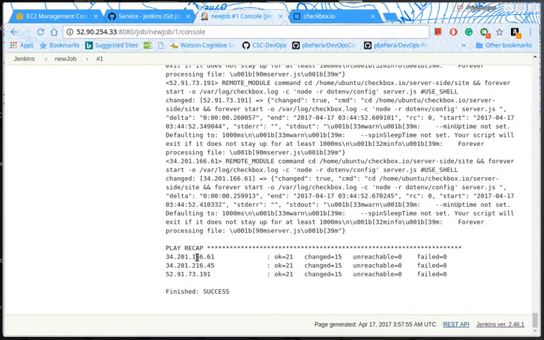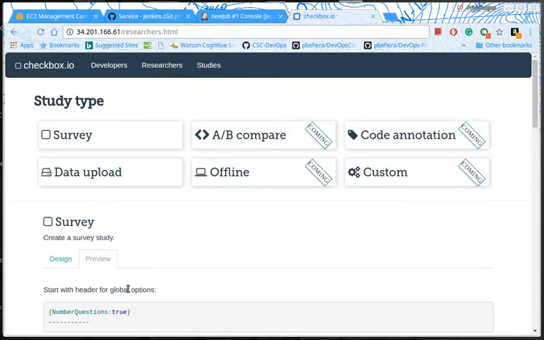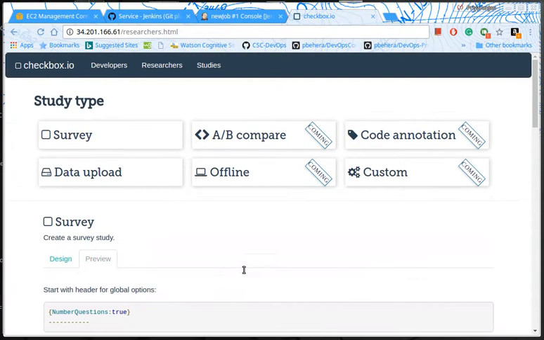We can see that the YAML file is run successfully here, and we can have a look at one of the instances here. And we can see that the application is up now, and looking at the preview, we can see that the APIs are also working fine. So the production application servers are properly deployed here.